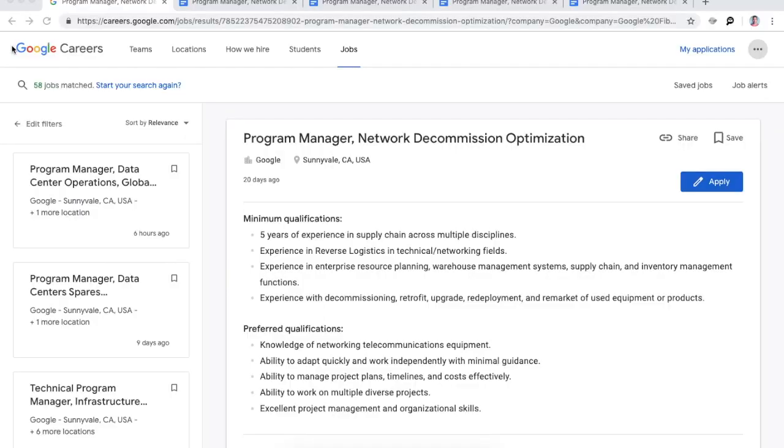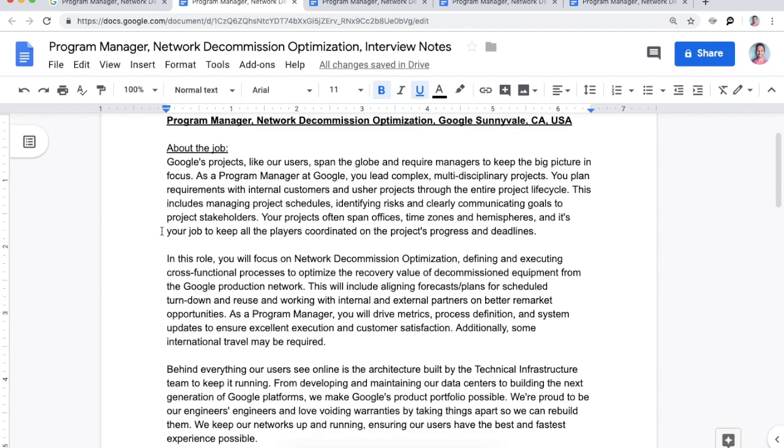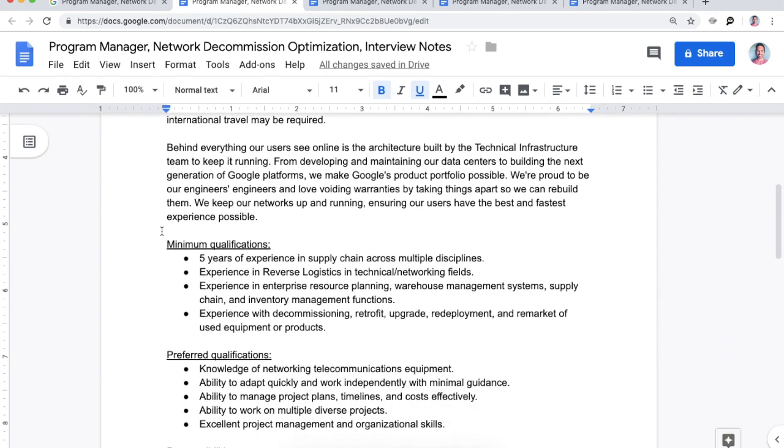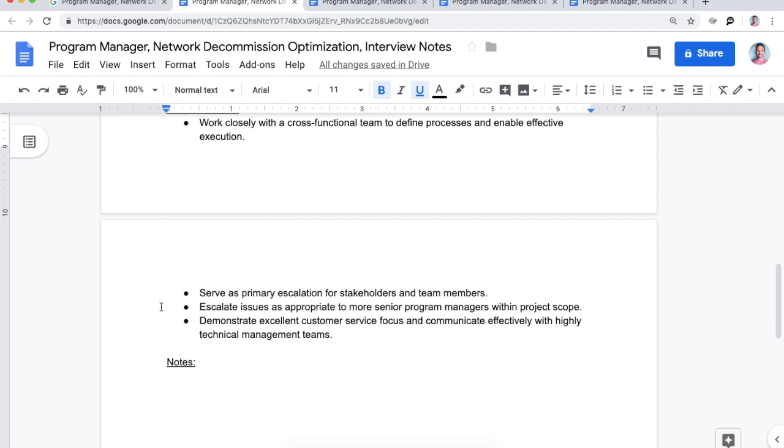And so now let's flip over to the screen share. Okay, for our quick example, I've pulled up an example on the Google's career page. This is a program manager role. So all I'm going to do is take this information and copy and paste it into a Google Doc. The only change I've made is I've made it organized. So I've put the about the job piece at the top and then pulled the minimum qualifications, preferred qualifications, and responsibilities to the bottom, and I created a notes section.